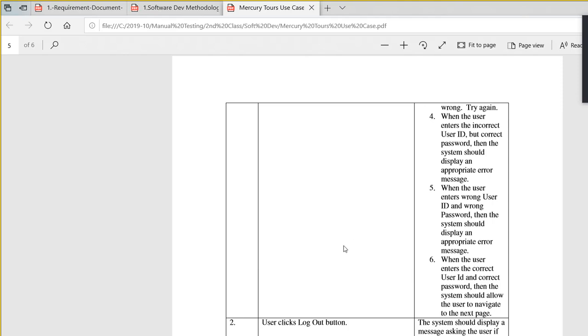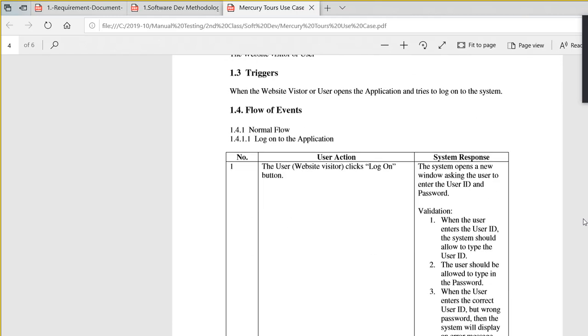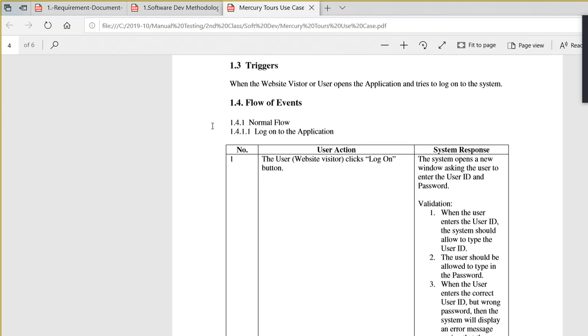Based on your answer it might be different, but when the login is done and the user clicks on the logout button, the system will log him out from the system. Is it clear? What we do in use cases is put the step number and then the user action. I have written it in that way.